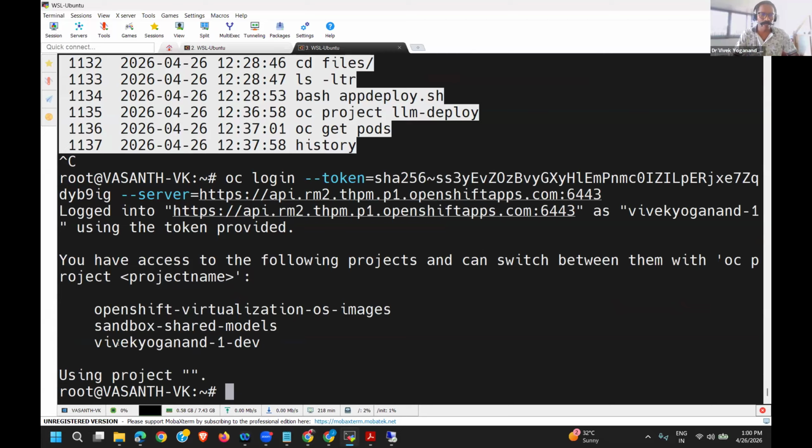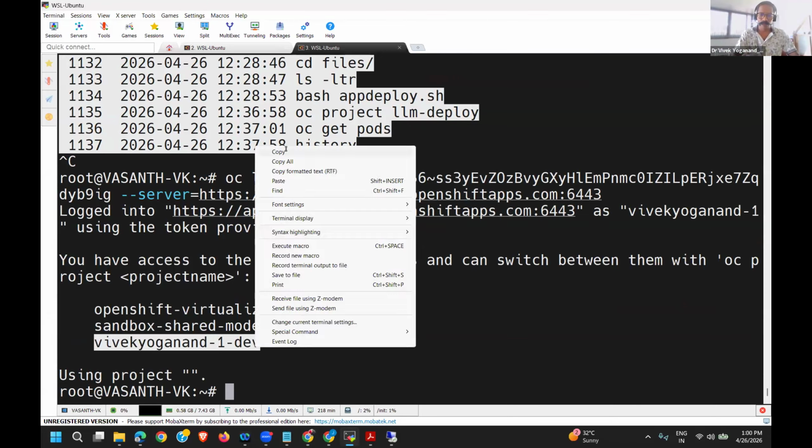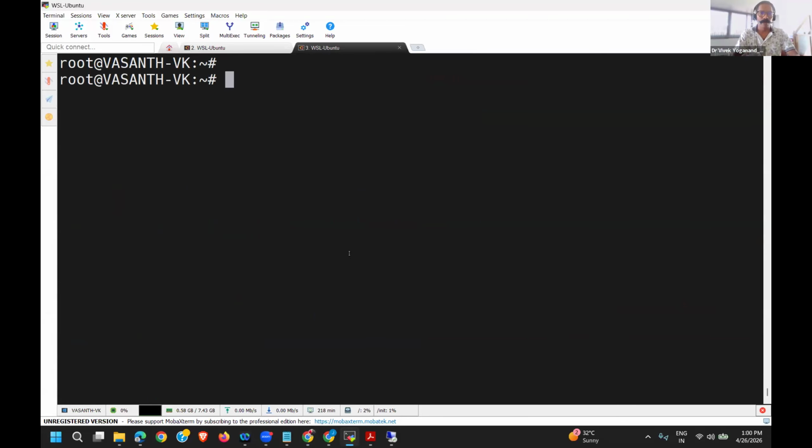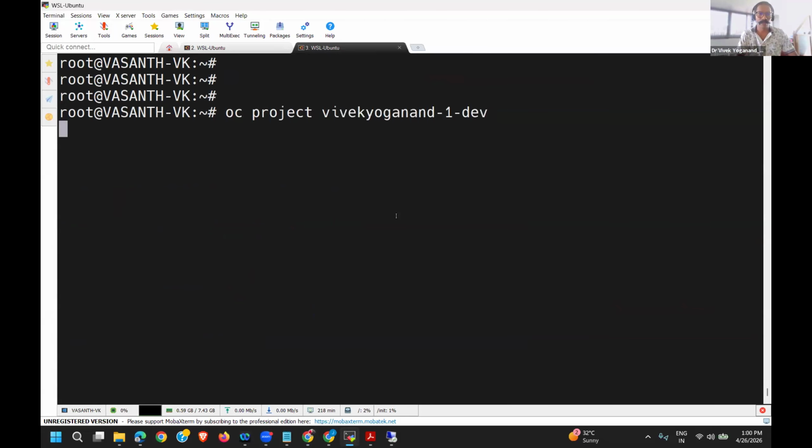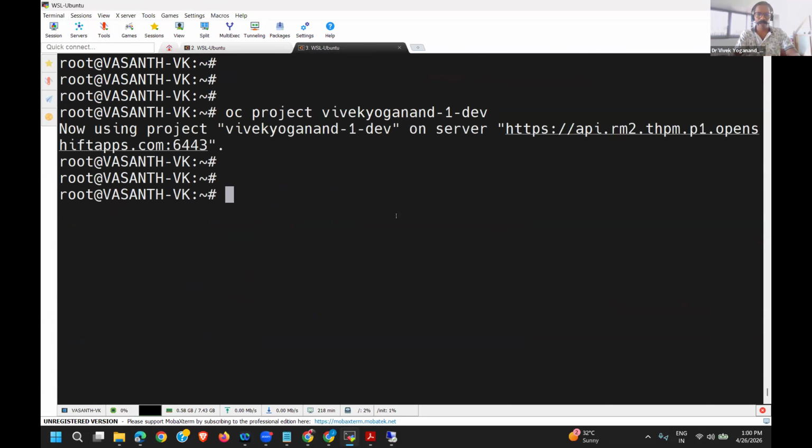So this, I can get into the example. I want to get into the project. The same, this is about your sandbox. So I can go to that OC project, right click, copy, paste it. Okay, I get into the project. Here I want to deploy the application. Let it deploy the same activity that you are doing in my lab. You can also do it here.